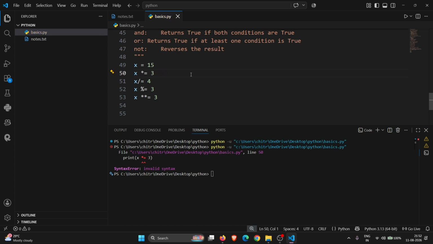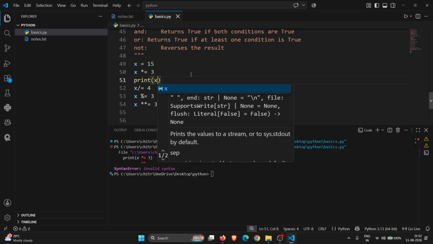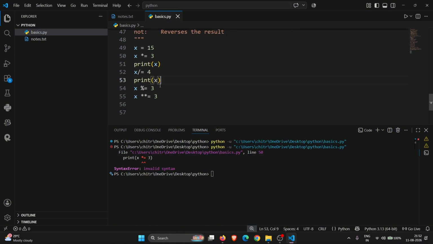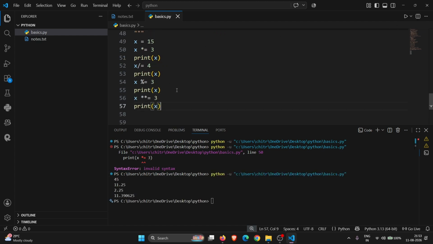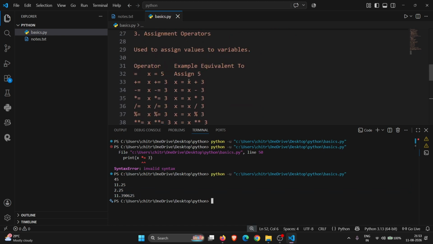If I print x after each of these statements, you see the value of x has changed according to the operation. For example, x is equal to 15. We have written x equals x multiplied by 3, and 15 threes are 45. And here we have written x equals x divided by 4. So the value has changed according to that. So that's all about the assignment operators.